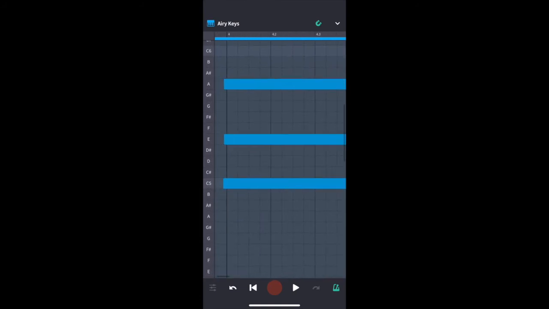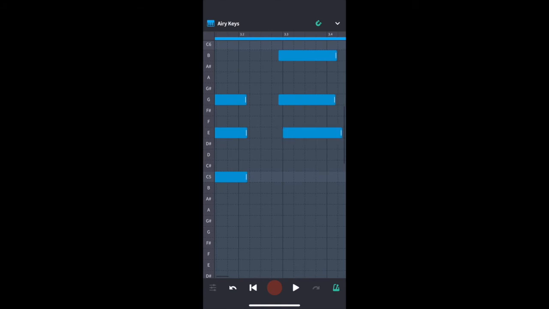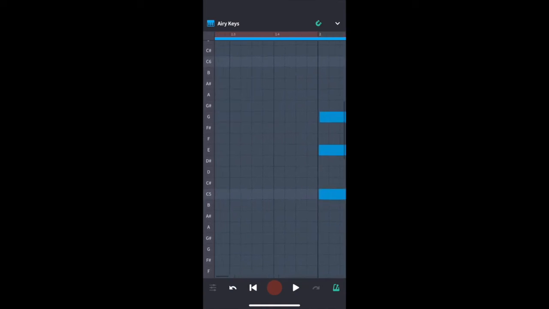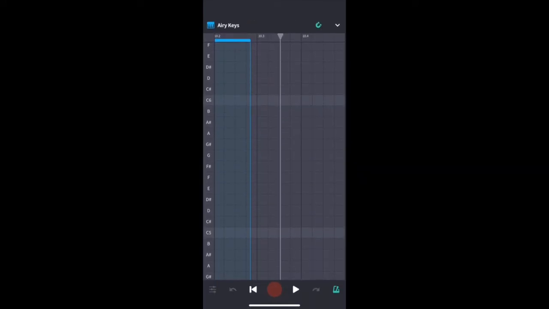And I'm going to do this with all my chords, and it's really important to have your chords in time, otherwise it makes everything sound off, and anything else you add like drums or guitars or anything like that, it will all sound out of time. So it's really important that all of your notes start on a black line to make it in time.